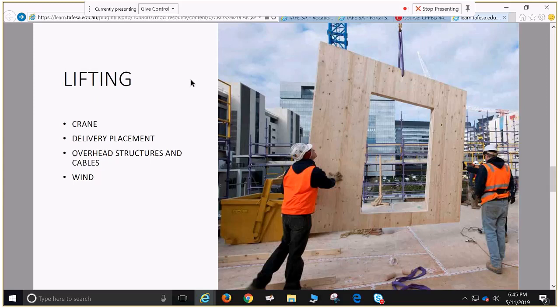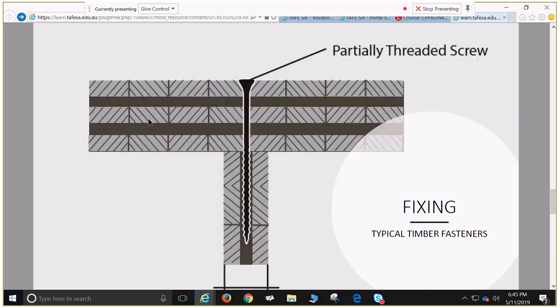So for small panels, you can carry them in by hand, but for the bulk of your panels for CLT, you're going to have to crane them into place because they're fairly heavy. Obviously, you have to think about that delivery and placement, overhead structures and cables. A common issue in inner city areas, and that you're going to have to note on your site visit is how you crane things into place, and also wind. Can't always allow for wind, but it has to be considered.